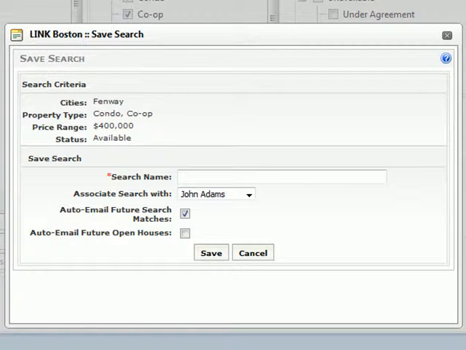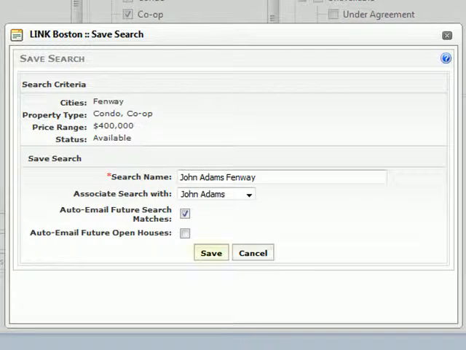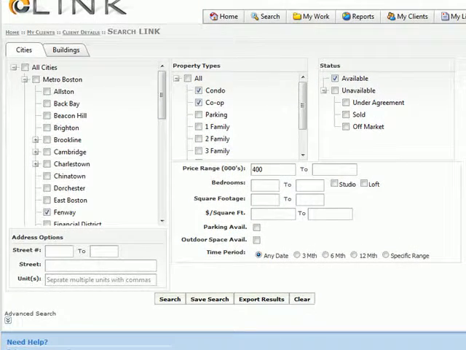For this demonstration, we will name the search John Adams Fenway. Since John Adams is already selected in the Associate Search With field and the Auto Email Future Search Matches checkbox is already checked, we don't need to make any additional changes. Step 11. Once you've entered the Save Search information, click the Save button to save the search and return to the Search Link page. At this point, your client is now set up to receive any future listings that meet their search criteria.